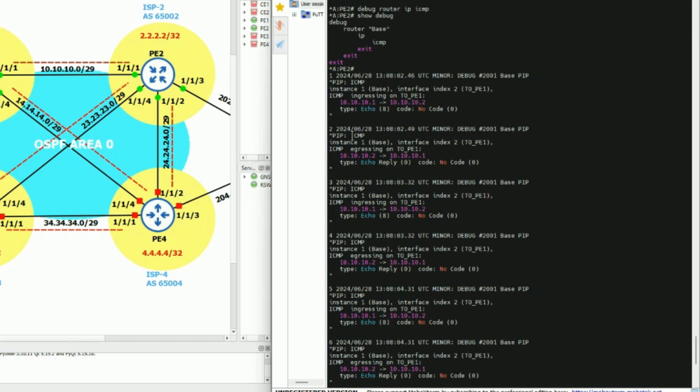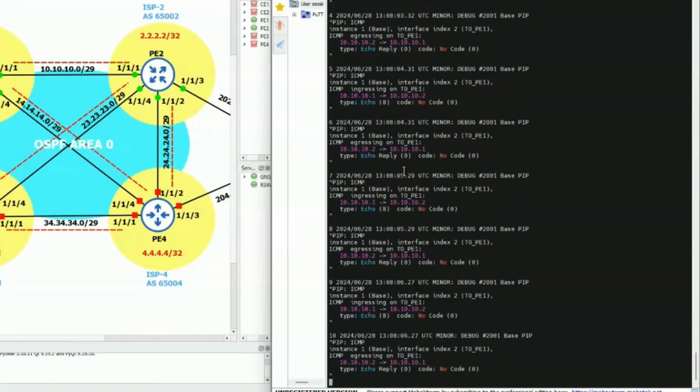The next packet is saying I am replying to that ping query. As you can see, ICMP egress. The first one is ingressing, which means coming in. The second one is egressing, which means going out on the same local interface to PE1, but this time it's coming from my local interface IP address of 10.10.10.2, and it's going to PE1's local IP address on the same link. So you get that for every packet it received. That's why we've got 10 packets here.